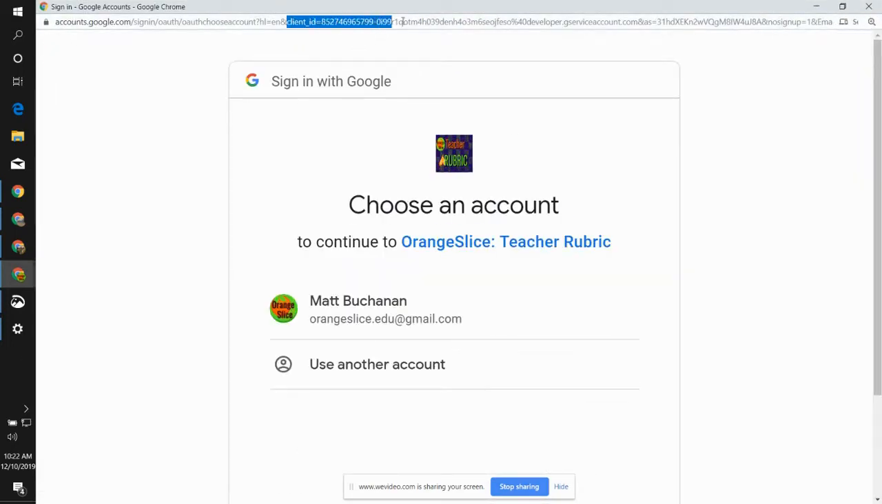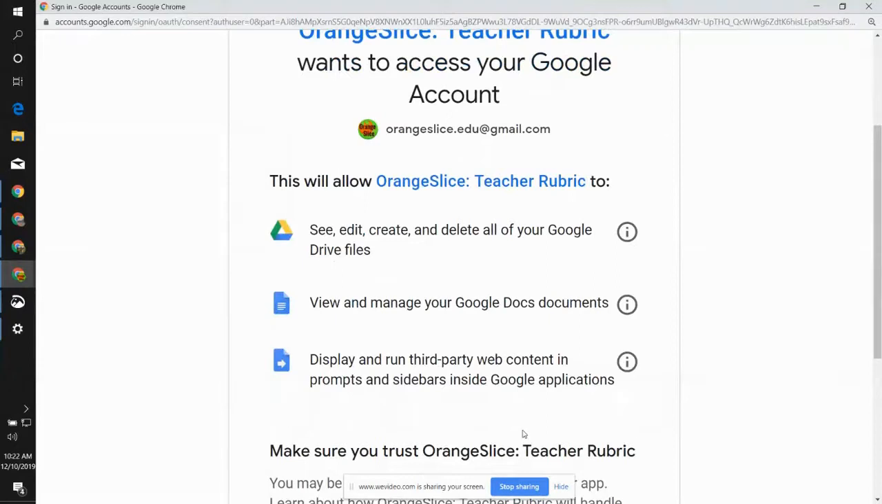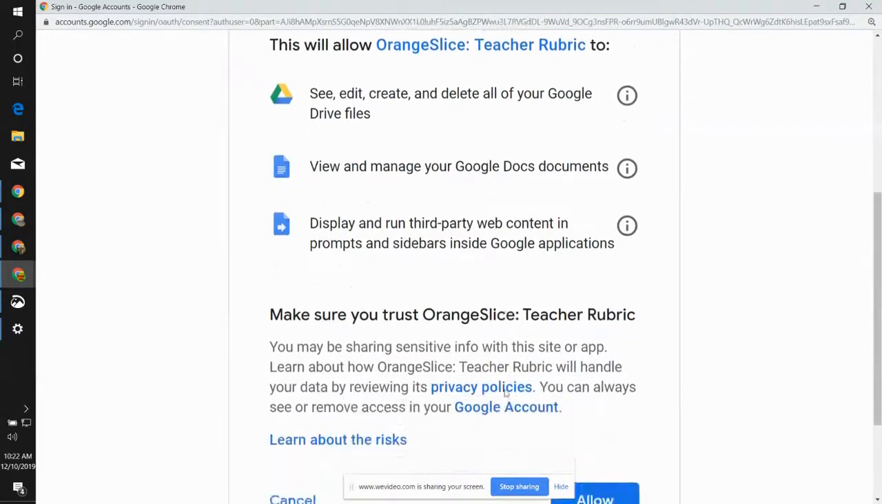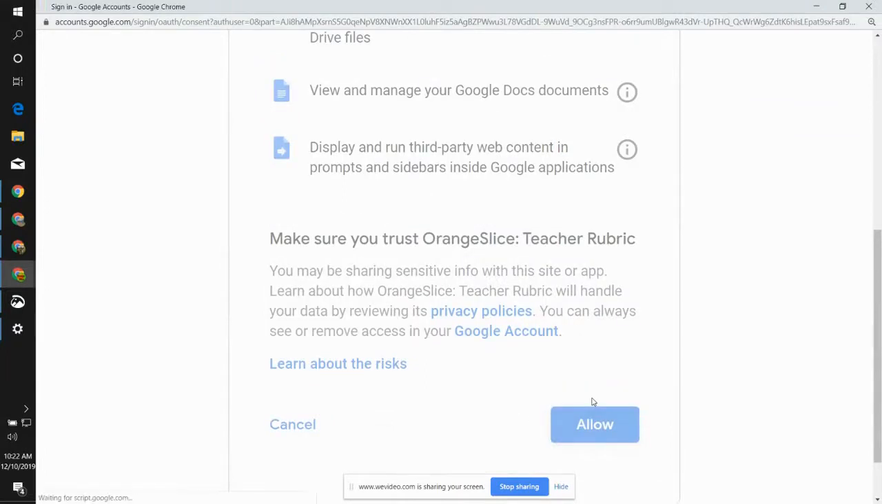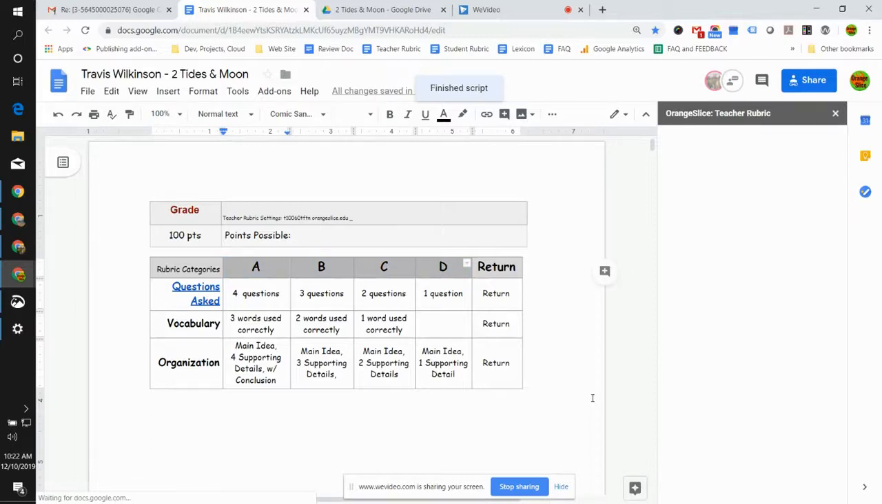Up here is the client ID, so you can see that. Going to choose an account. It presents us with the 3 different scopes that are requested. Okay, so now it's going to pull up the teacher rubric right here.